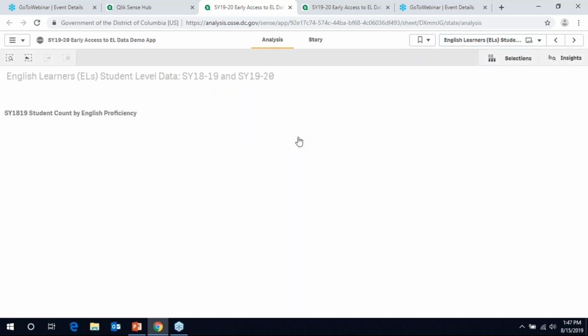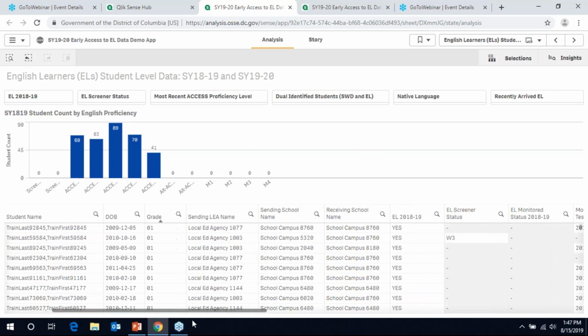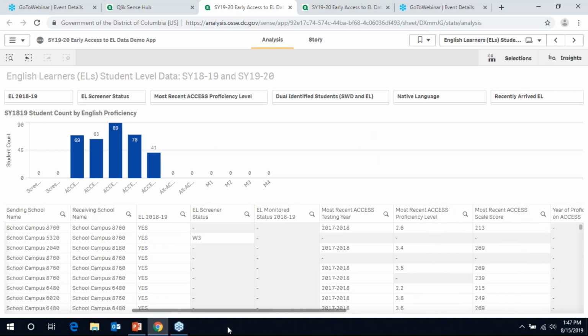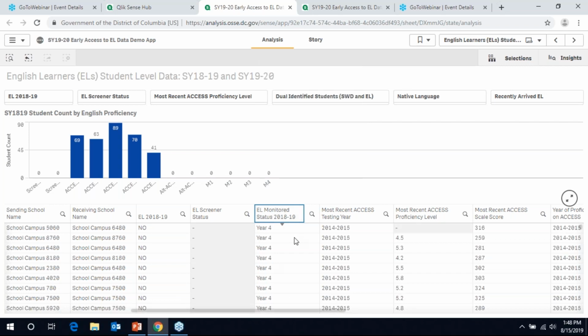Okay, so very quickly, I'm going to go back to the student level page and just show you how we can scroll over to monitored status, and I just sorted that for year 1 through 4 if you want to look at a certain year, and you can see how many students are in that particular status. So that is a great way to easily pull out that information and get a snapshot of who your monitored students are. Okay.